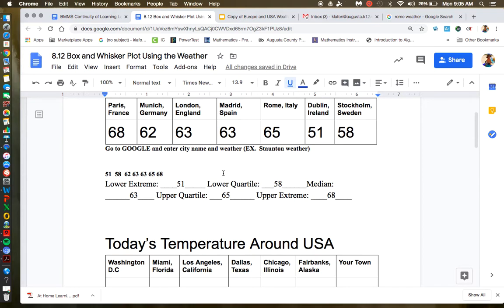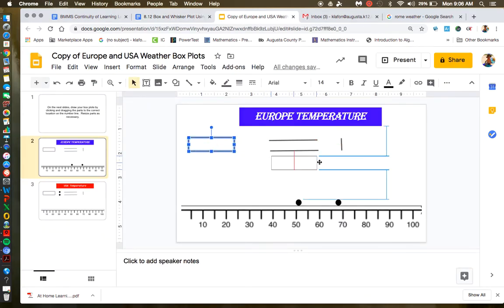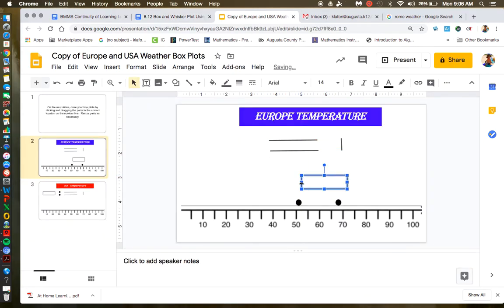So then it looks like my box is where the lower quartile number is. So the box starts at 58, and then it ends where the upper quartile number is. So I need to make my box sized between 58 and 65. So I'll go down here, take my box. It's going to be pretty small, 58. Let's see what it looks like. To 65. I can probably make it a little bit bigger.